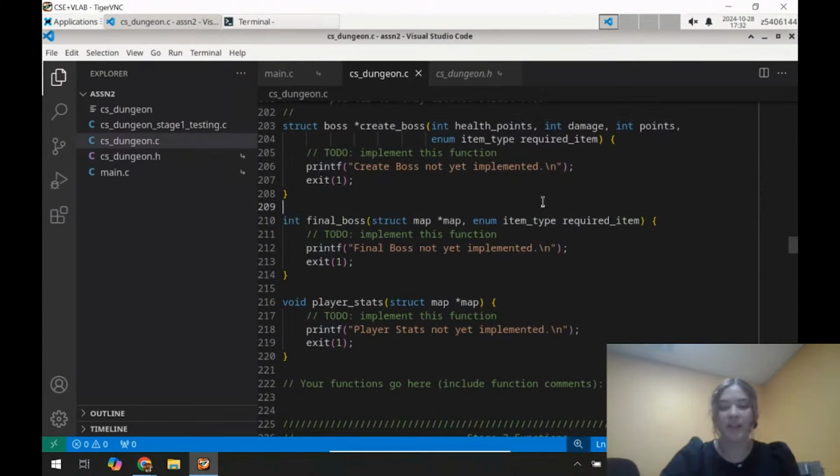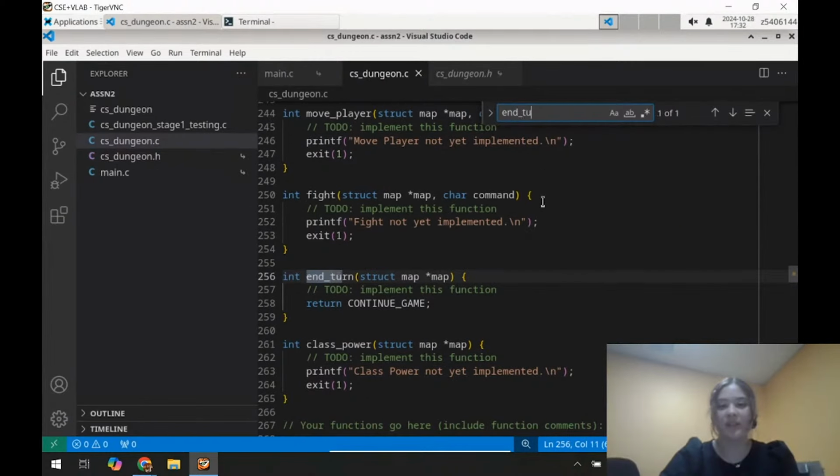So let's find end turn over here. Here's end turn. You will need to implement this starting from stage 2.4 to make sure that when you have attacked a dungeon's monsters, from that point onwards, at the end of every turn, if there are still monsters there, they should try and attack the player if the player is also in that dungeon. So we will call end turn for you.